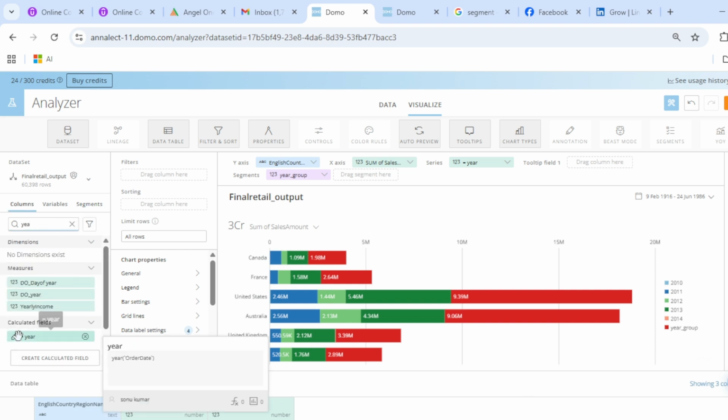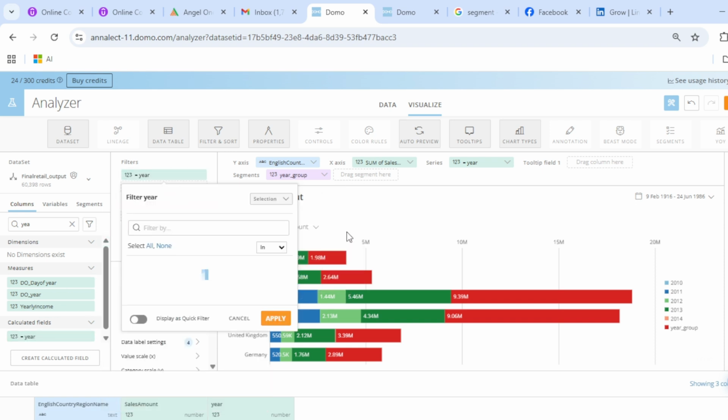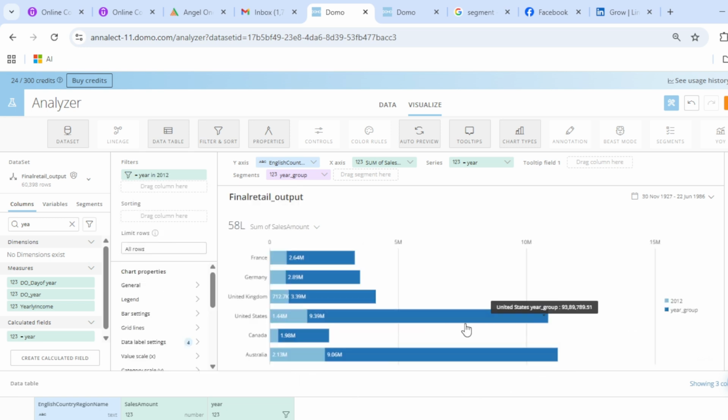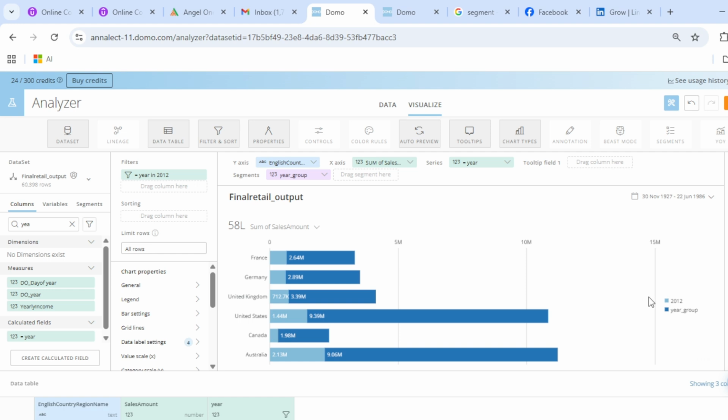Yeah, this year filter will not apply on segment. Okay, so let me apply for 2012, I'm applying 2012. We can see for United States, here we are seeing 2012 data only, because we applied the filter, but still in the year group we have 9.39 million, because this year filter does not apply, we created the segment based on year. Okay, so when we are applying a filter of the year, then that filter never works on segment.